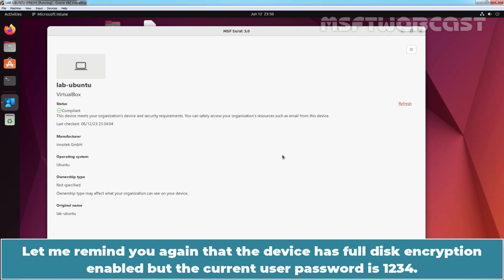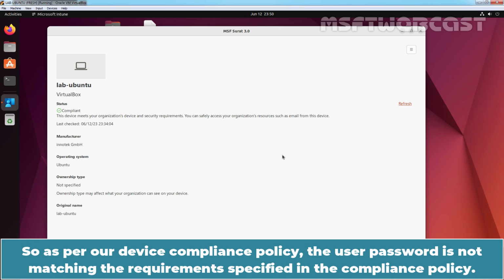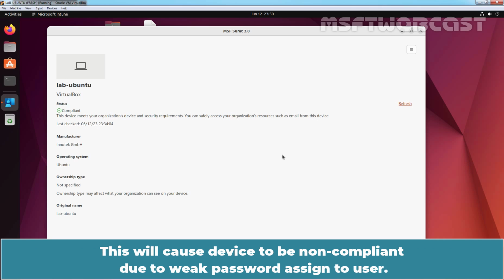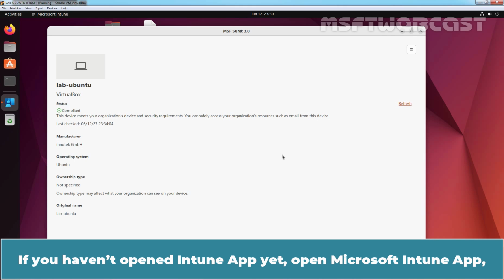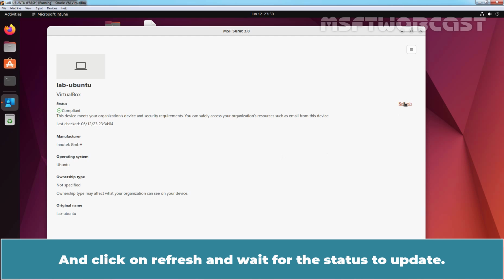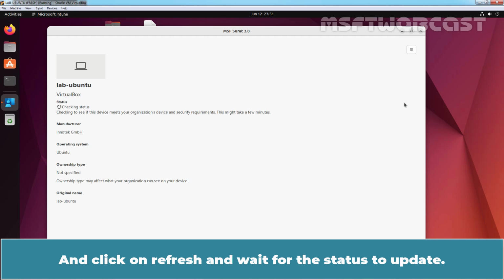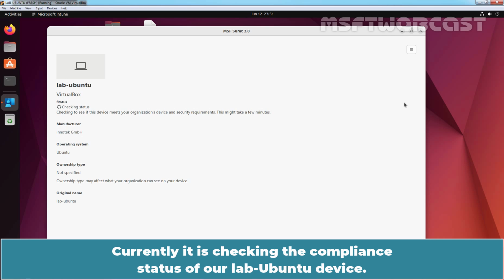Let me remind you again that the device has full disk encryption enabled, but the current user password is 1234. So as per our device compliance policy, the user password is not matching the requirements specified in the compliance policy. This will cause the device to be non-compliant due to the weak password assigned to the user. If you haven't opened the Intune app yet, open the Microsoft Intune app and click on Refresh and wait for the status to update. Currently, it is checking the compliance status of our Lab Ubuntu device.